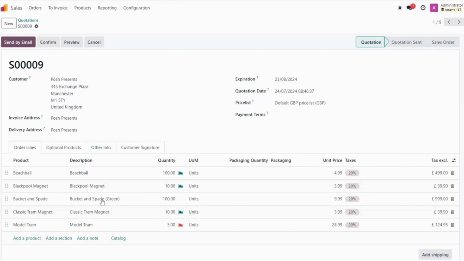In my order lines, we can see here that I've added some product. Odoo is telling me straight away what's happening with these products. For example, we've got nice green icons here for the beach ball, the Blackpool magnet, and the classic tram magnet that I've got on hand. My model tram is in red because I haven't got it, and my bucket and spade isn't giving me any information on this screen. So why is that? What is Odoo trying to do?